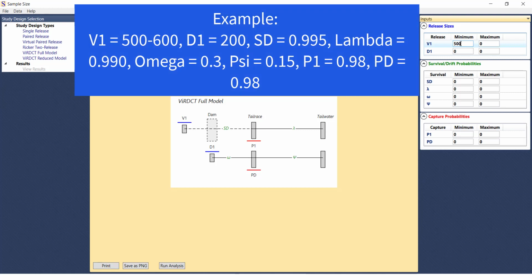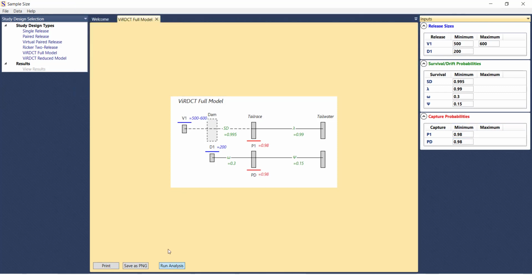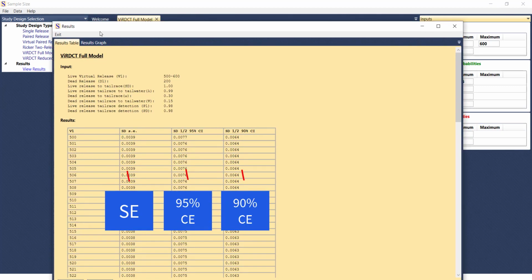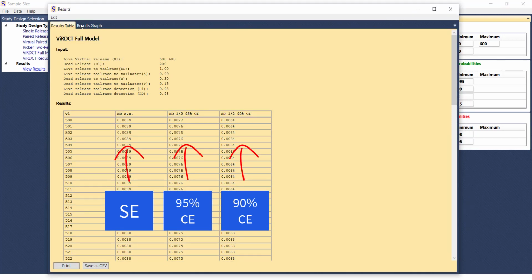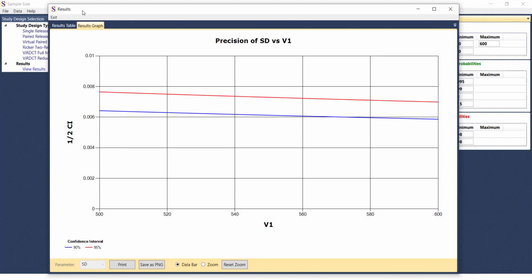For this exercise, let me put 500 to 600 into the virtual release V1, 200 into the dead fish release D1, SD of 0.995, lambda of 0.990, omega of 0.3, psi of 0.15, a P1 of 0.98, and PD of 0.98. If you click Run Analysis, you can then look over your results table and results graph. More information on interpreting these results can be found in Program SampleSize videos number 1 through 5.